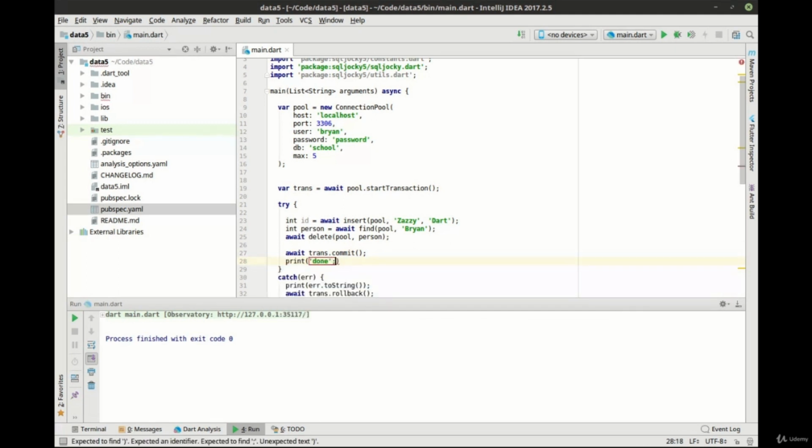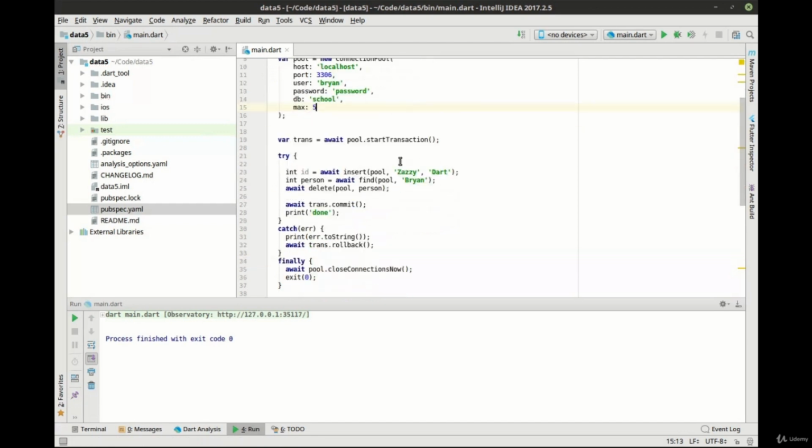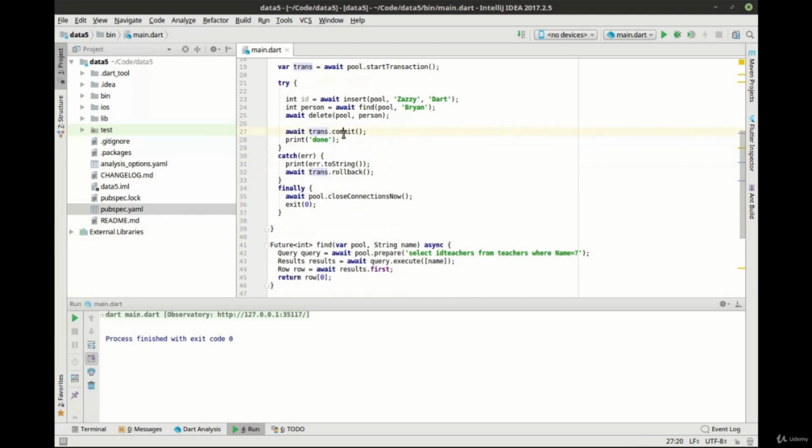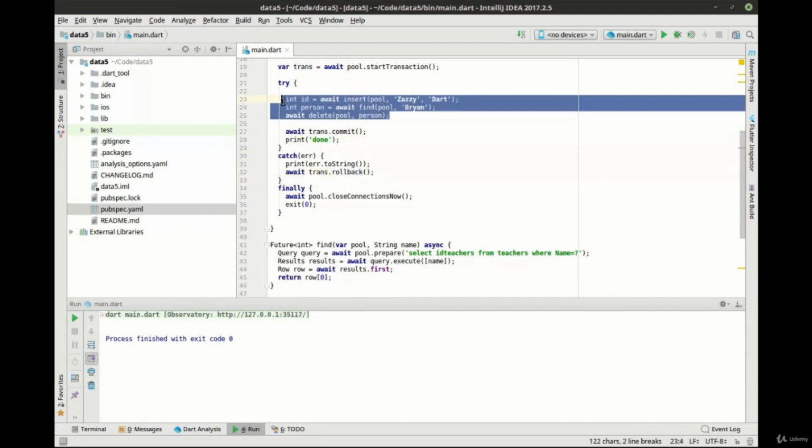So what this is going to do is actually going to do quite a bit. We're going to connect to the database. We're going to start a transaction saying, hey, keep track of everything that I'm doing. Then we're going to insert Zazzy, who's going to teach Dart. We're going to find me in the database, and we're going to delete me out of the database. If all that goes without any problems, then we're going to commit the transaction and print done. However, if there's a problem, we're going to roll back, meaning none of these changes are going to take place.